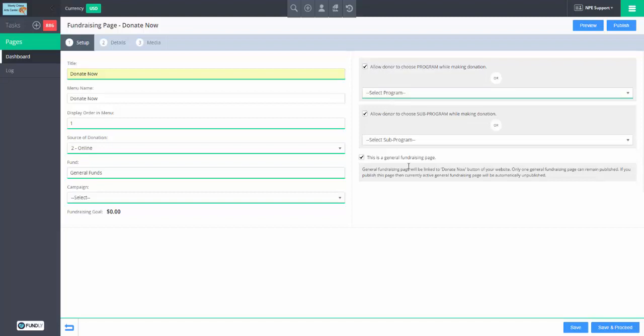So for a general page, this might be an option. We're going to allow them to select the program and the subprogram so that they can earmark their donation if they want. Otherwise, it's a totally general, unrestricted donation.